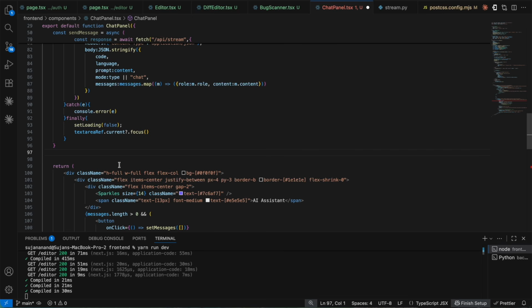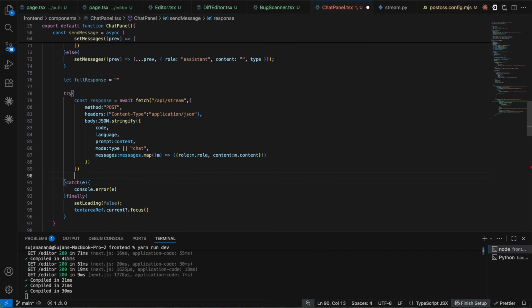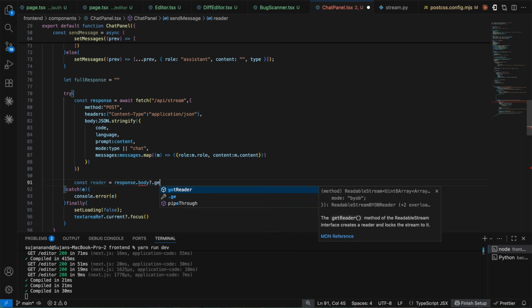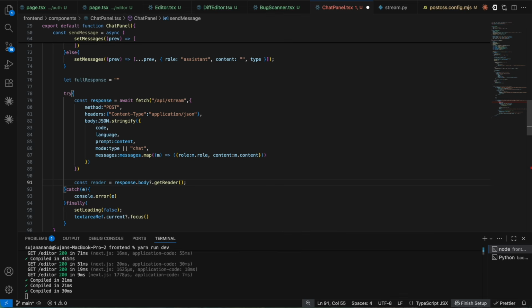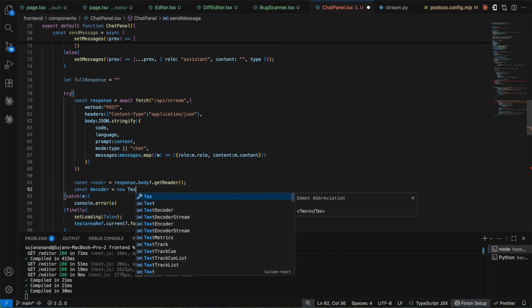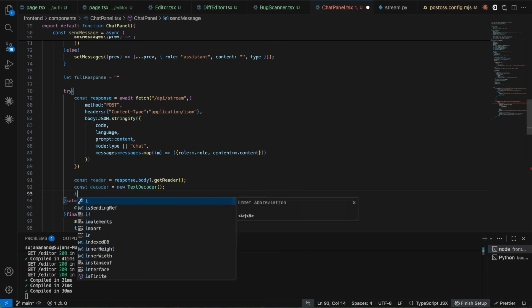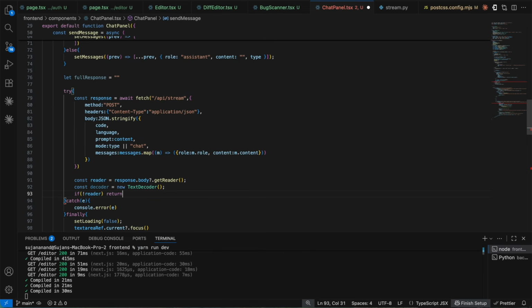Yeah, so after calling the API, next step is to obtain your stream reader. So let's initialize that right below this. I'm going to say const reader is going to be equal to response.body.getReader. Okay, so the HTTP response body is basically a stream, and the reader is going to read chunks one by one. Okay, next step is to do the decode part. So I'm going to say const decoder equals new TextDecoder, and I'm going to check if not reader, then directly return.